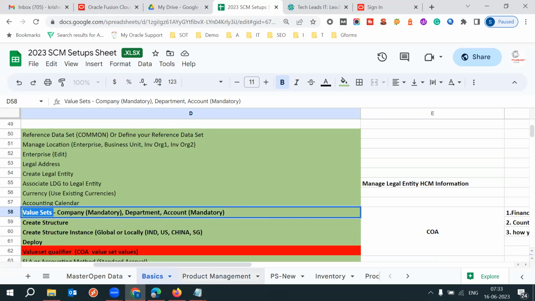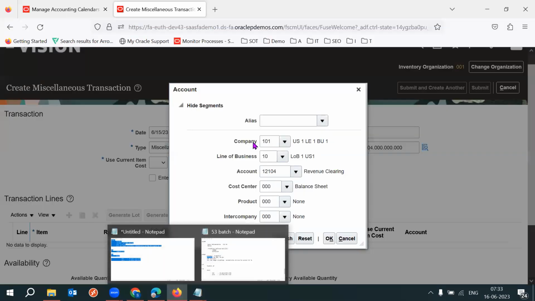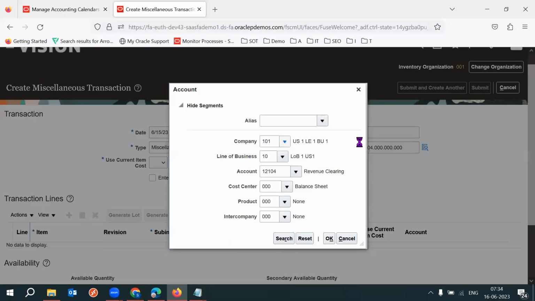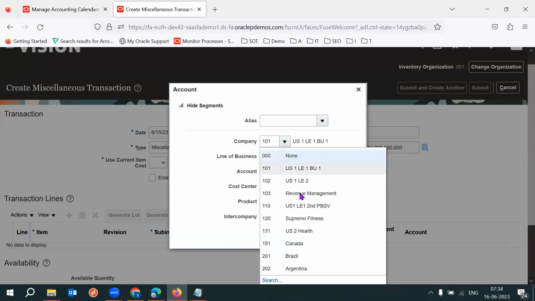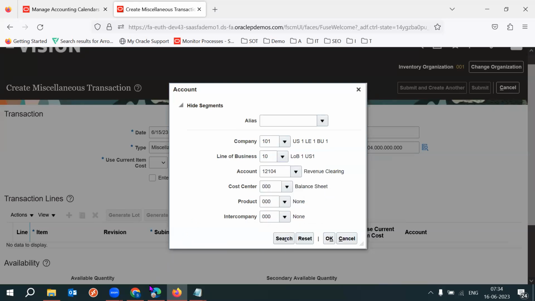Sir, what is meant by value set? Value set is nothing but, this segment contains the values, right? This is called a value set. I'm going to create this value set in the application.